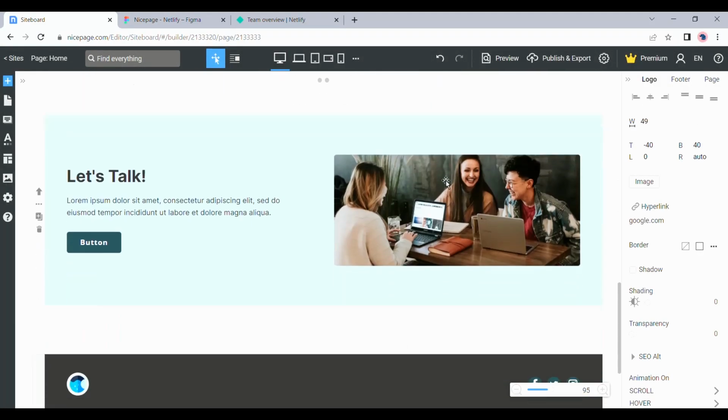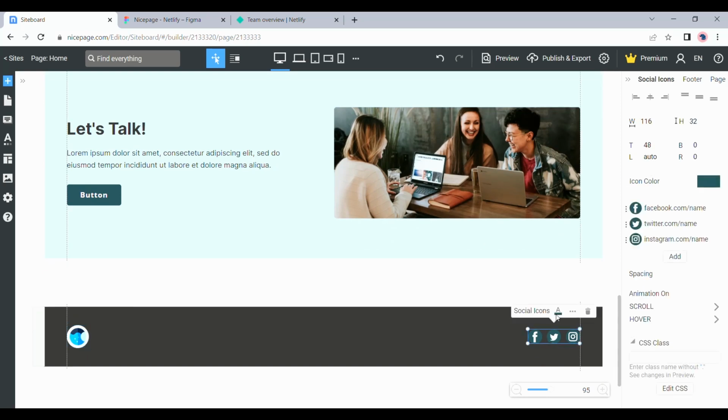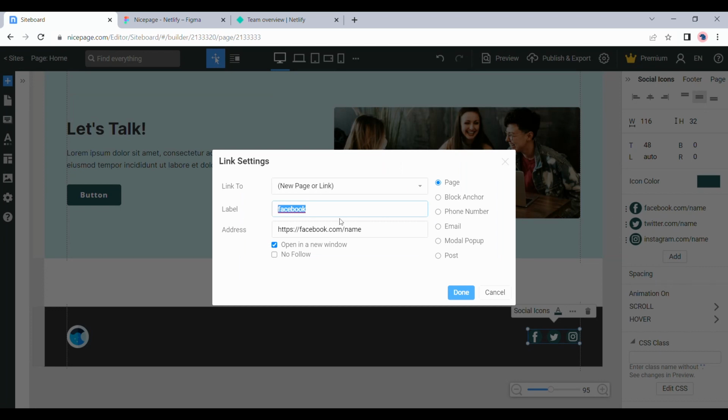Alright. And for the social icons, if you click on them, over here you have the option to basically edit the social icons. You can go ahead and add in your social media handles over here and click on done.